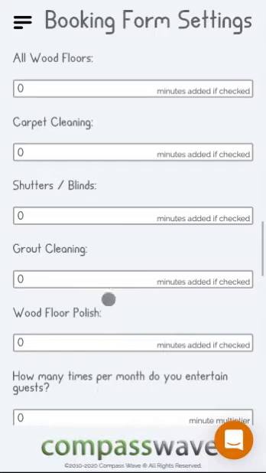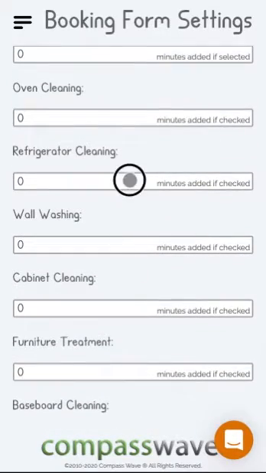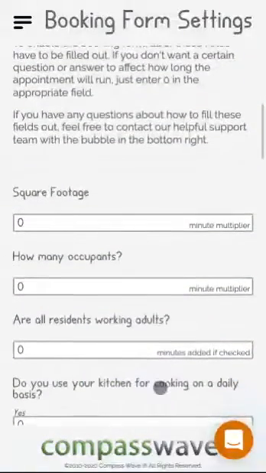And they'll be automatically set to 0. So for example, let's say it takes you 35 minutes to clean a house with 1,750 square feet. Now, bear with me here, because this is the tricky part. Let's say you're not doing any add-ons. You're not doing the windows, you're not cleaning the fridge, nothing. You just want to tell CompassWave to block off 35 minutes for a simple cleaning on a 1,750 square foot house. So we're going to do a little bit of math. 35 minutes divided by 1,750 square feet is 0.02.